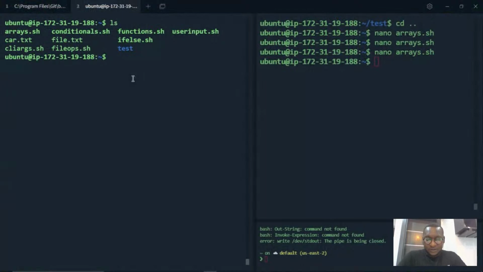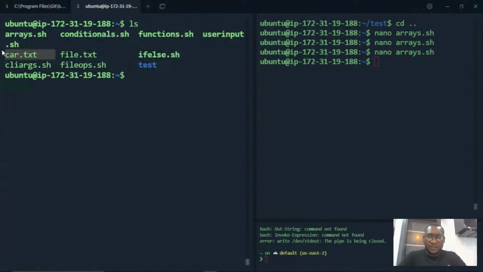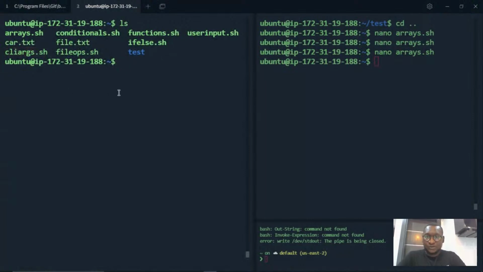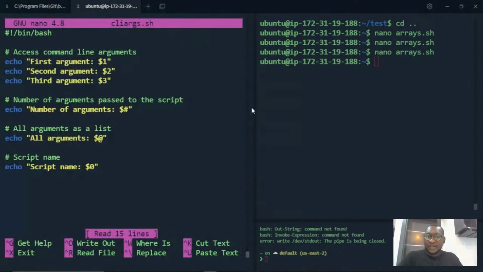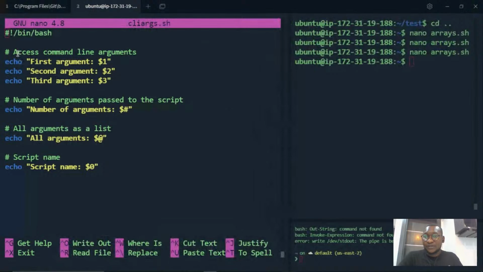Okay, CLI args. So I have this file here called CLI args. I'm going to nano it so you see what's inside. Great. So now this is CLI args. The first is the shebang as usual, and then we say access command line argument. We first echo the first argument, which is $1. That's the first thing. Second argument, $2. Third argument, $3.